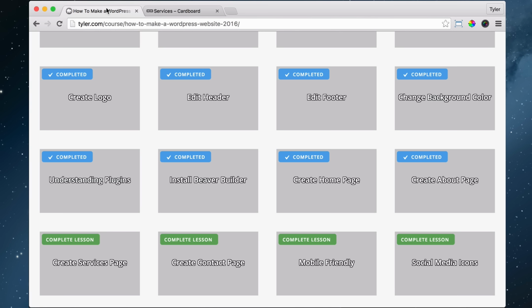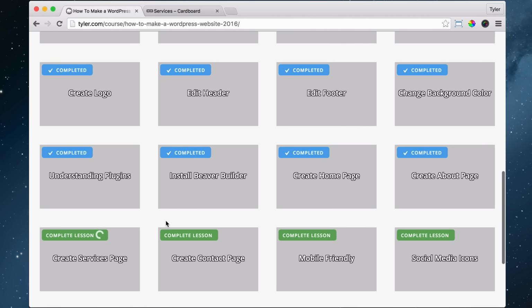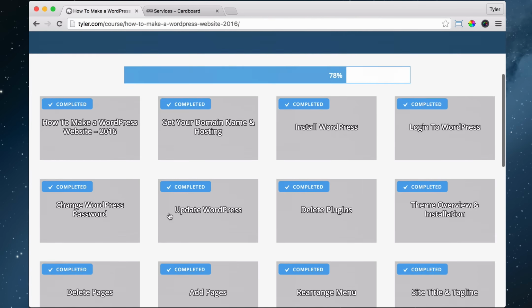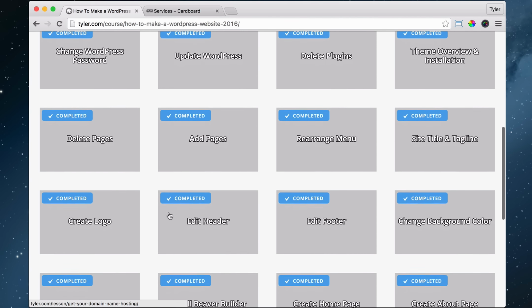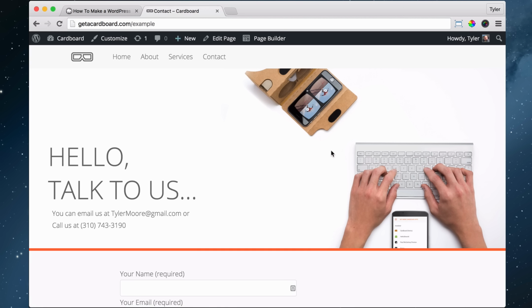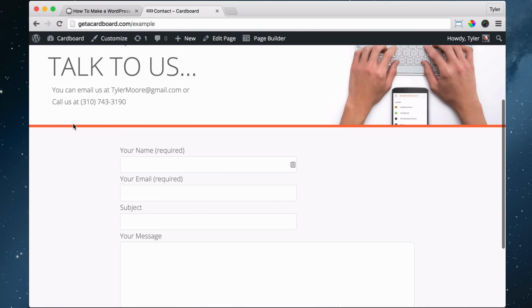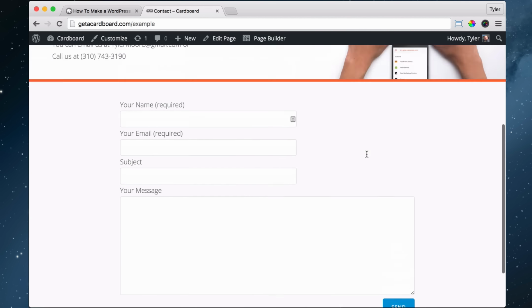So let's go to the Tyler.com companion website and click on complete services page. And we are 78% done. Next, we're going to create a contact page, and that includes doing everything on this page, which includes putting this image in the background, putting these hello, talk to us, and our contact information, and also putting in this contact form and this cool orange bar right here. So let's get to it.